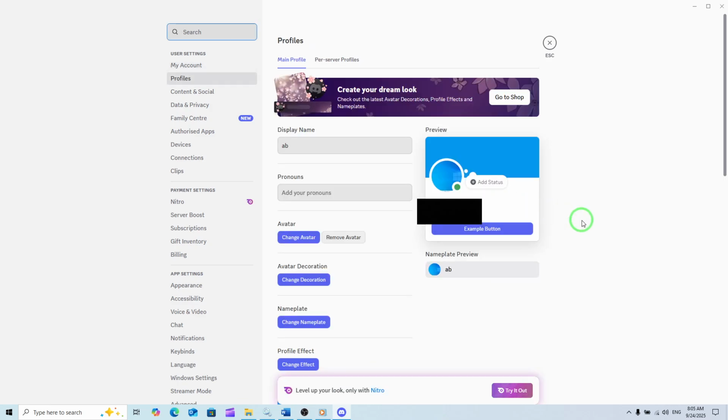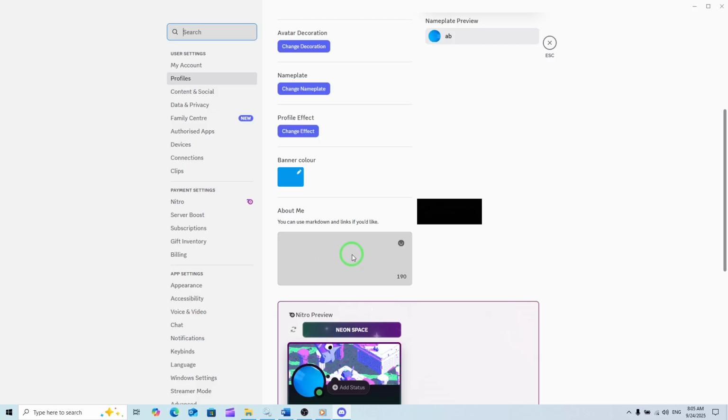This is where the magic happens. You'll see options to change your profile picture, banner, and display name. But what we want to focus on for now is adding your bio. Scroll down a little until you find the section labeled About Me. This is your bio area, a perfect spot to write a little something about yourself. It could be your interests, a favorite quote, or even just a fun description that shows off your personality.